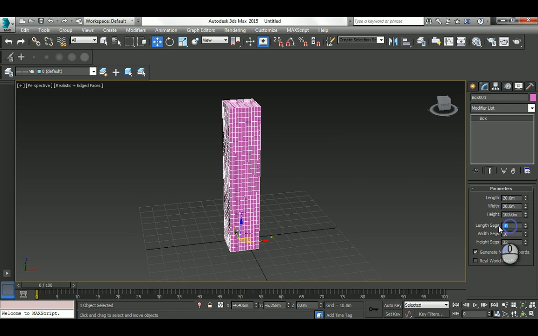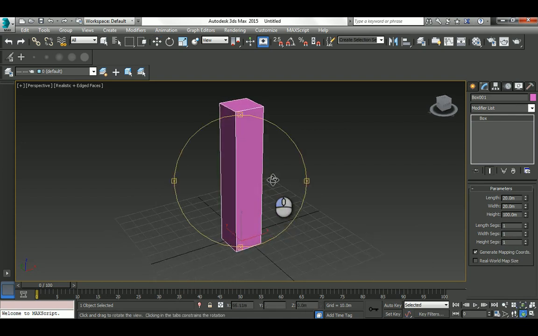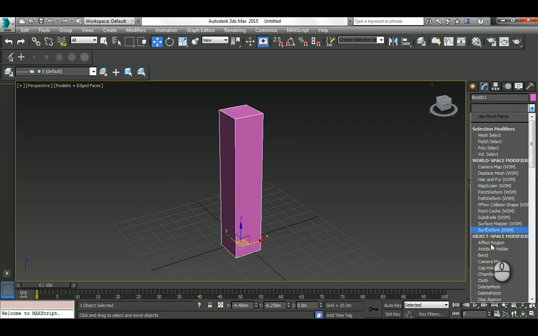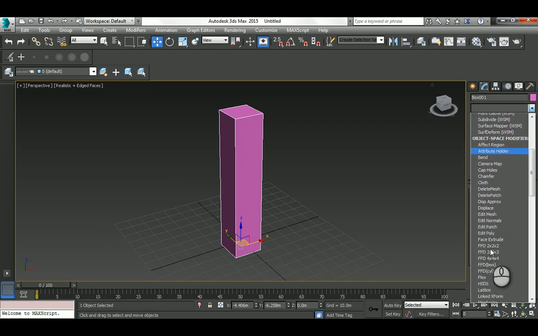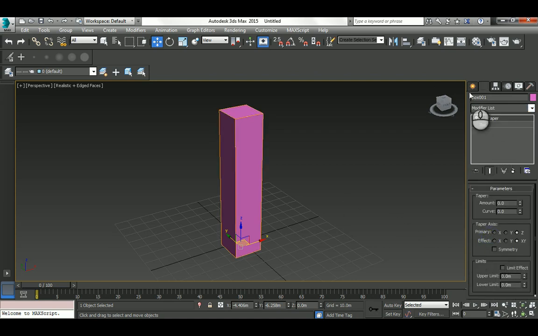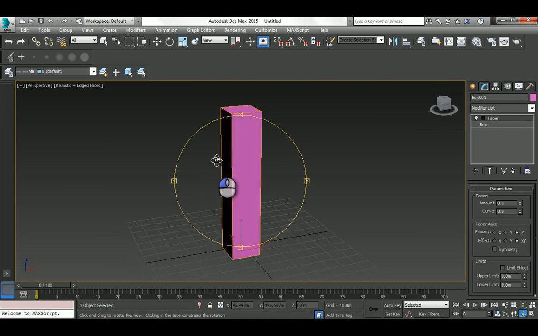So I'm going to return to the previous condition, getting rid of the segments, because the next modifier we're going to study is Taper. Again from here, pick Taper from this very long list. Come on, Taper. This one. You can just press T and it pops up for you quicker than what I've done.